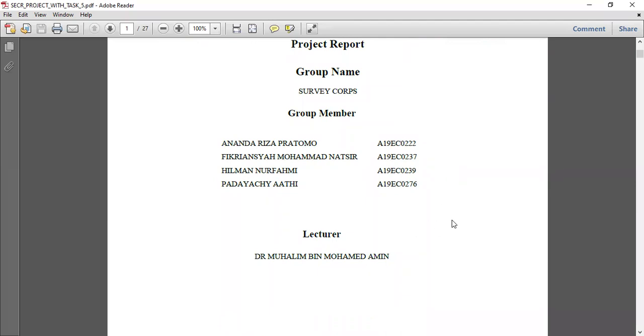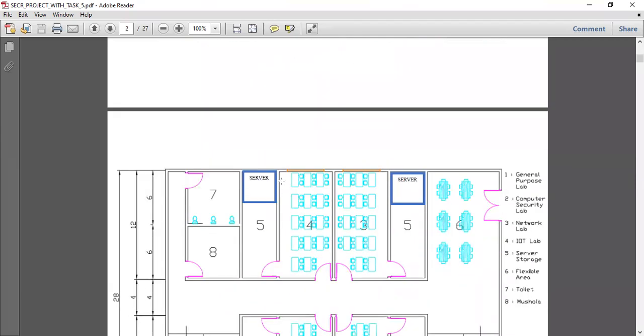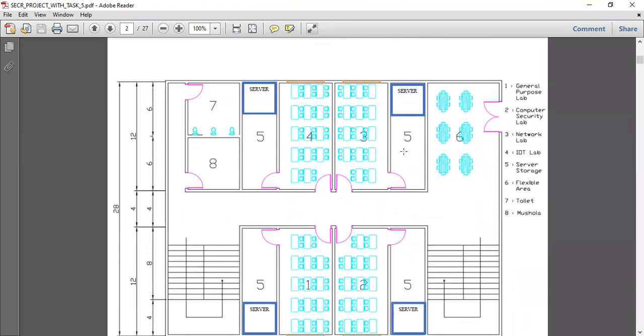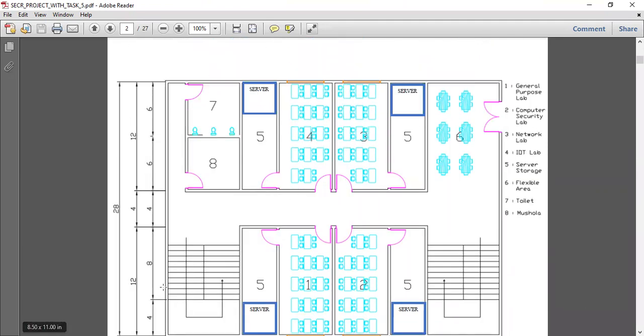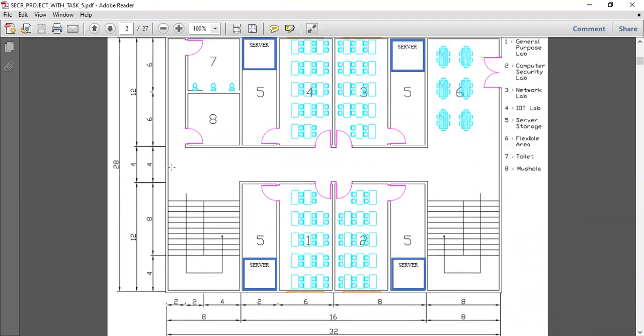I would like to present my reflection for each of the tasks in our network communication project. So for the first task, task one, which is the floor planning task, we need to create a floor plan based on our case study.